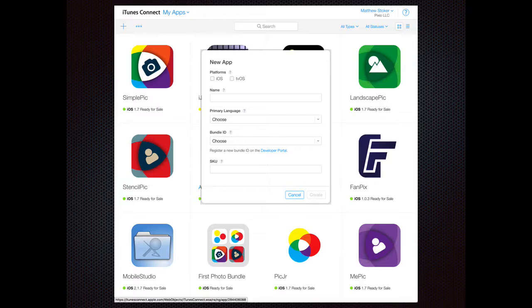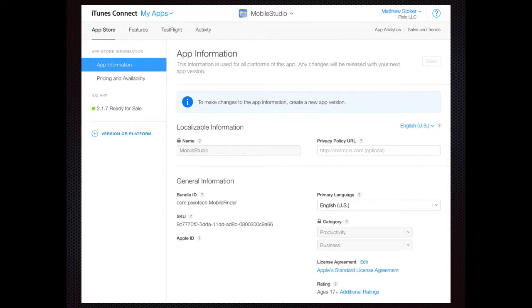So once you've done that, that creates one of these entries in the My Apps section, and then you can start adding information to it. So the information that they ask for is shown here in app information. This is the app information for a product called Mobile Studio.